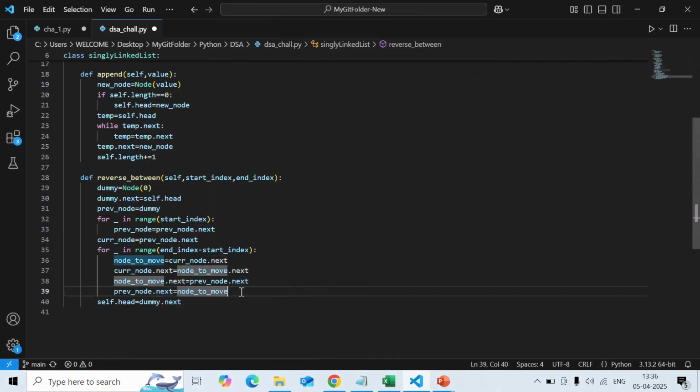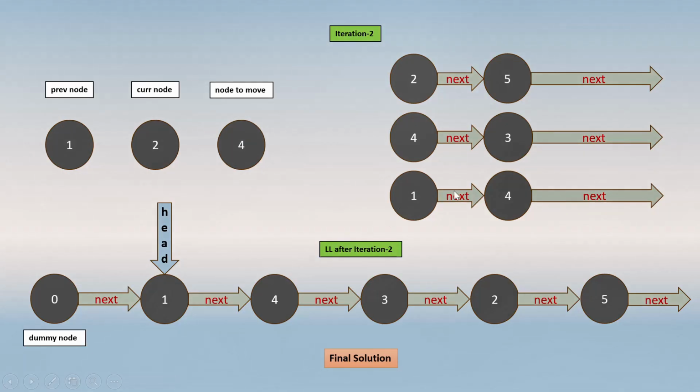Now what is this last line? Previous node dot next. So previous node is 1, dot next will point to 4. So 1 dot next will point to 4, rest all node would be same. Okay, so this is the connection we have created after iteration 2. Now let us join this.